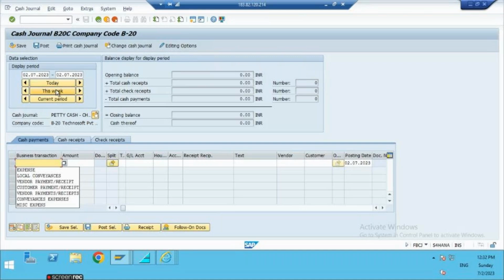And now here, in today's, you can check that it will automatically select today and this week, and this is the current period. So the reports will show as per this. If I click today, it will take today's date, and you can see there is no receipt, no payment, nothing is done, because to make a payment we must have money, right?